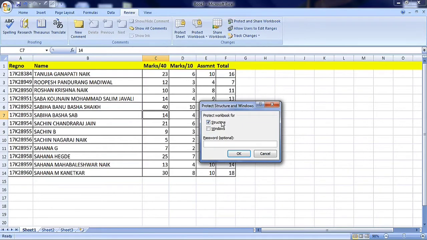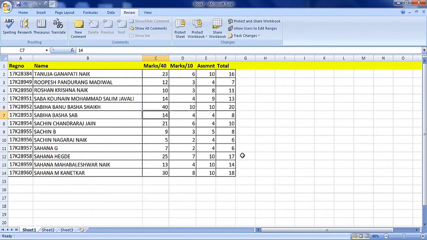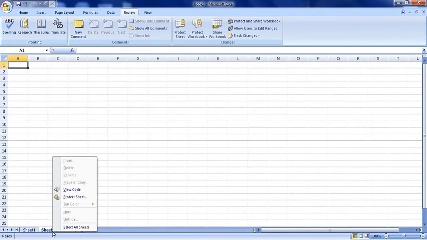Protect workbook for structure means it will not allow us to add sheets, delete sheets, rename sheets or move sheets. Now let us protect workbook for structure. Here I will enter the password, say AA, OK, re-enter, then click OK button. Here we can't add or insert a worksheet. See here, all commands insert, delete, rename, move or copy have been disabled.